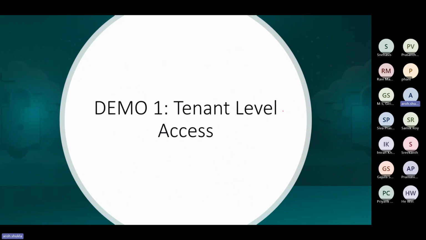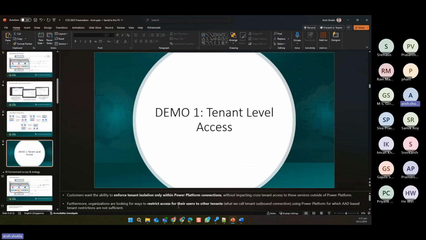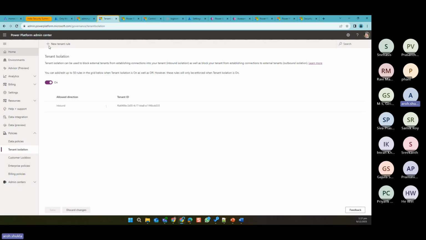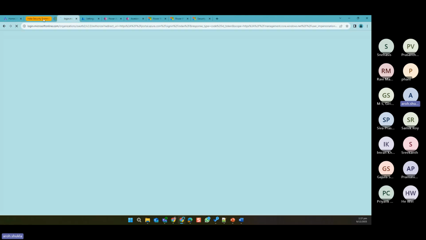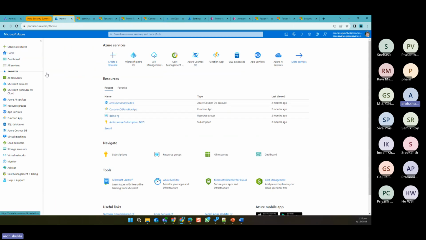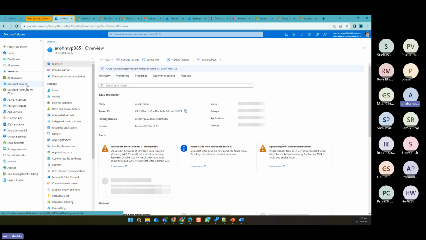So the first demo is about how we can secure at the tenant level, one of the top level accesses. Let me show you how we can do it and what the possibility is to secure it. So I go here. I'm going to my Azure AD first. And I go to, again, the entire tenant. So I go to Entra ID, that is the user ID. And what I want to do is give access. I mean, what is the use case?